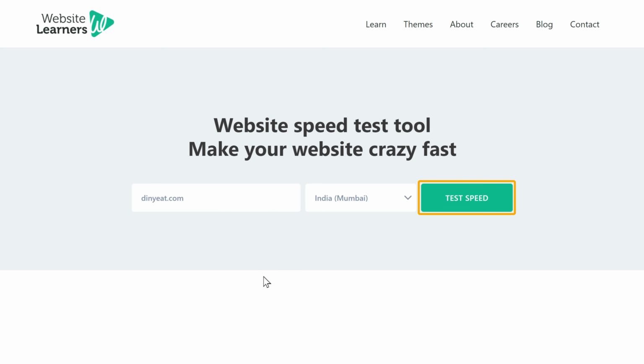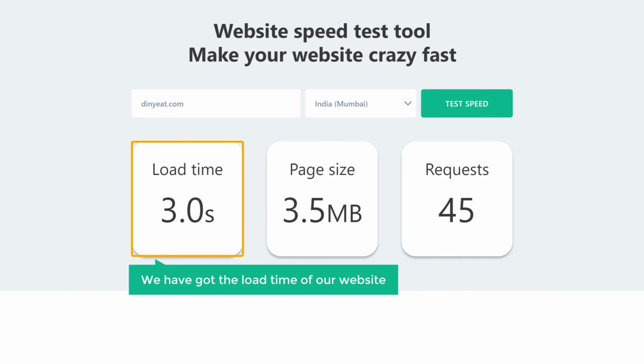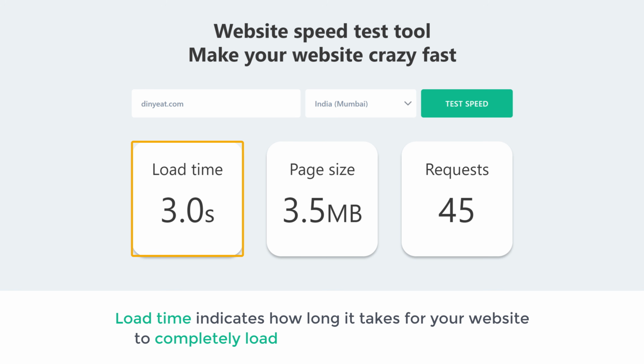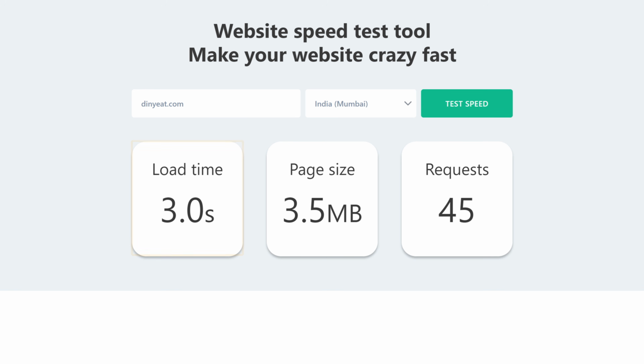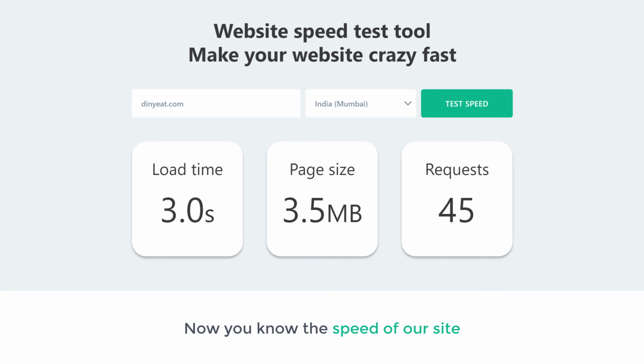Now if we click test, you can see that we have got the load time of our website. The load time indicates how long it takes for your website to completely load when a visitor opens your site. Here you can see that we have the load time as 3 seconds. This means our site takes 3 seconds to load completely. Okay, now you know the speed of our site.